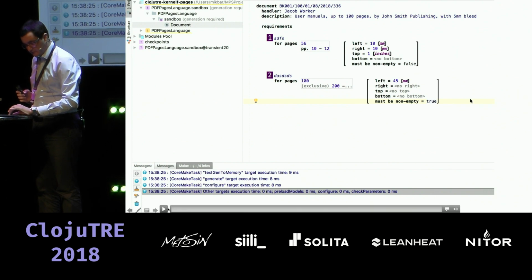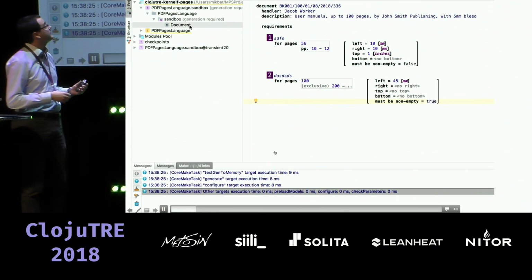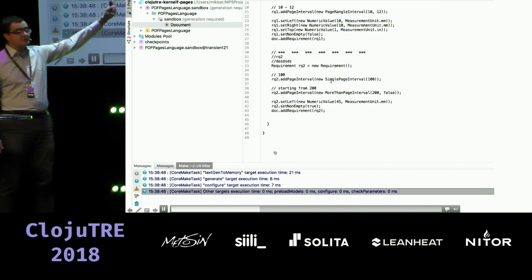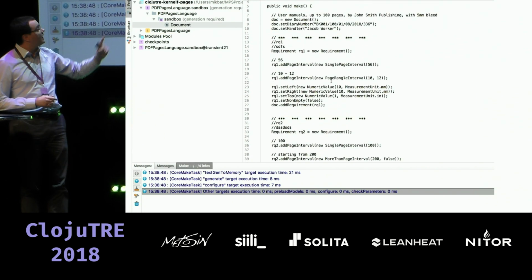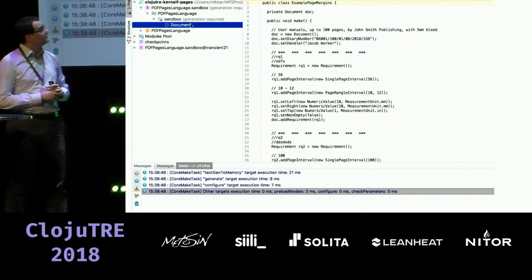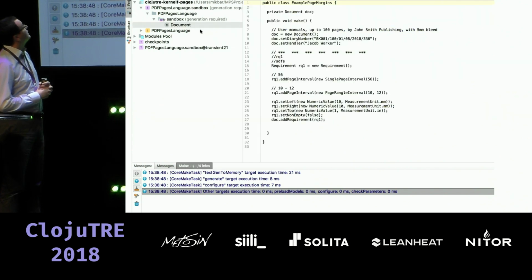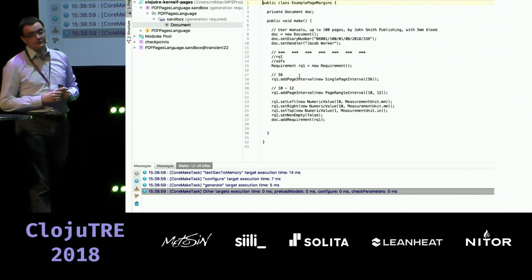Here is how code generation works. We just select the document, click Preview Generated Text, and that's the Java code that we've got from our DSL. If we change something here and have a look at the regenerated text, it got changed.